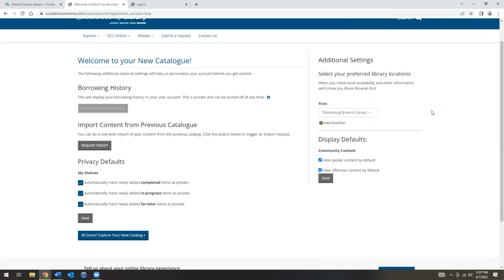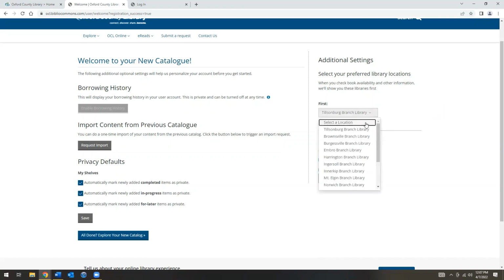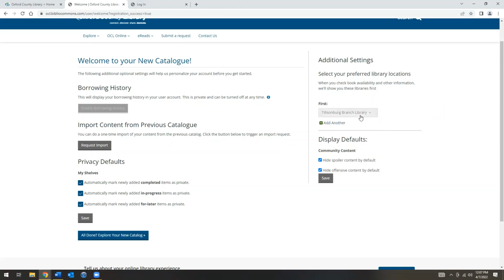Okay. Now you'll notice there is a way to add right here a secondary location or branch. For now, I recommend that you just leave it to one, whichever one is here. You'll see that there's a whole pull-down menu here, but it was by default Tillsonburg branch because that is Joe's home branch. I recommend you leave it to just one for now.